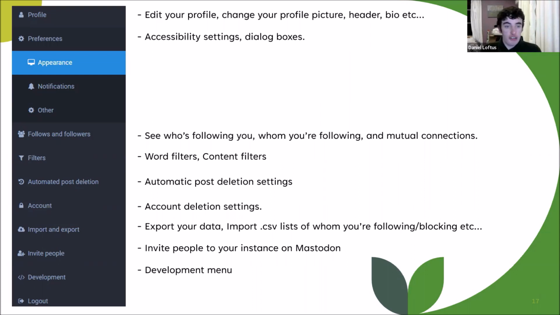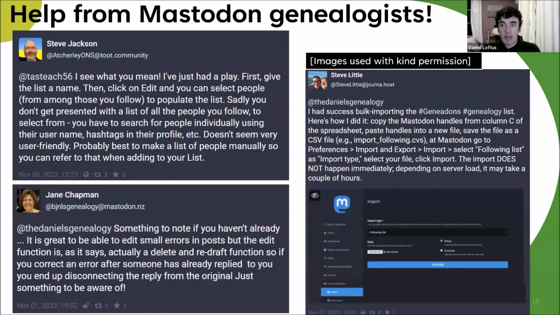And I just want to say, when I was making this, I got a lot of help from some people, be it on Mastodon or Twitter. And this is just some help from Mastodon Genealogist. So Steve Jackson's tweet on the top left talks about how you can create lists on Mastodon, similar to Twitter. The next one was Jane's, who was talking about the delete and redraft function I was talking about.